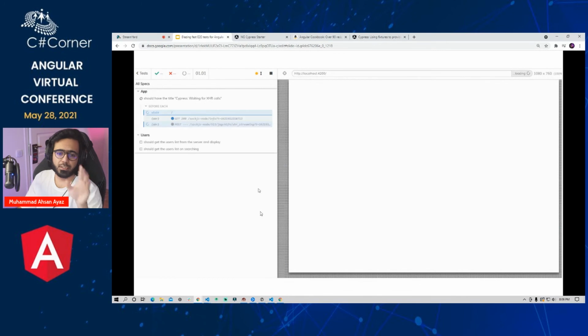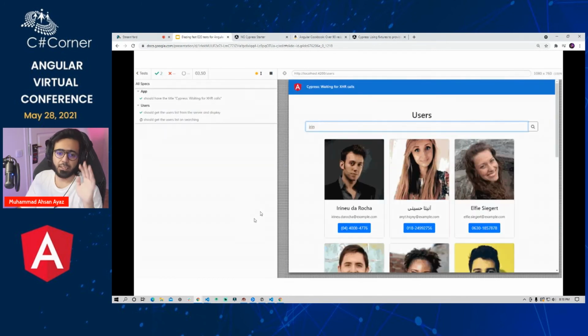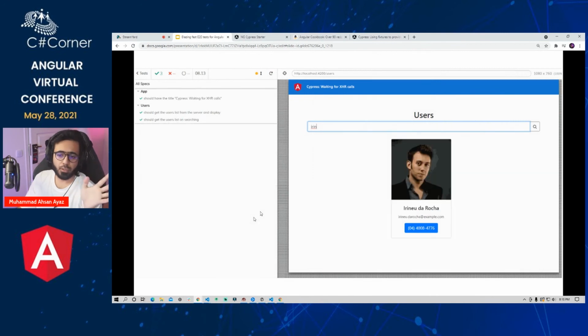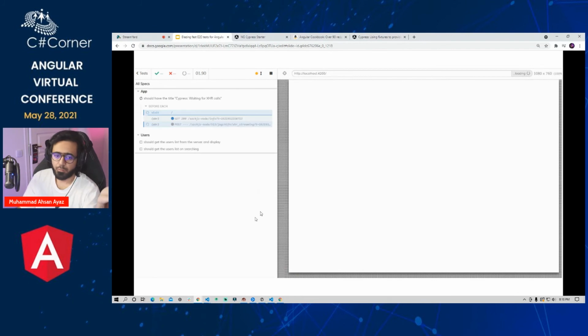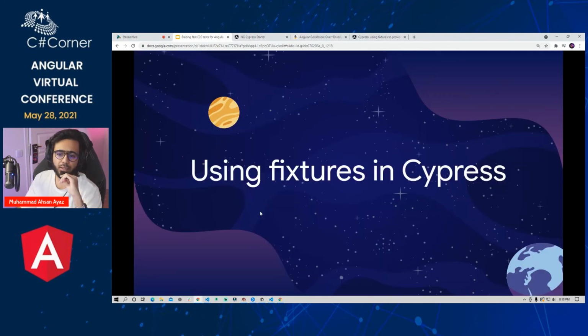So when we run this, the tests pass immediately. See that now Cypress is going to wait a bit longer for the call, and now it's going to assert. And as you can see, all the tests pass because we didn't have to hard code anything.